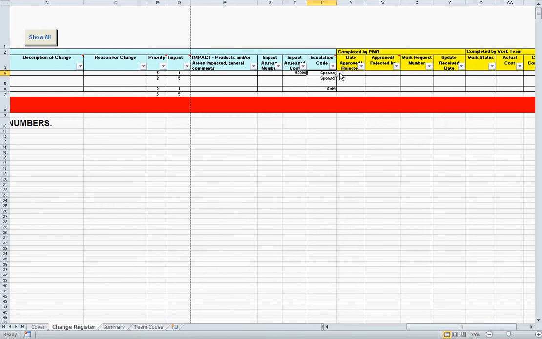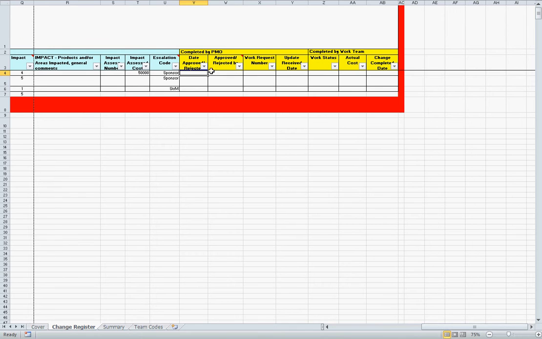Here we can define who it is needs to get sight of this new change request, and if it's to be escalated to a higher level, from program manager, delivery manager, steering group, sponsor, etc. This list of options can be changed to suit your organization, and here we can actually record whether or not it's been approved or rejected, who approved or rejected it, and the work request number arising if applicable, and when we last received an update on its progress.